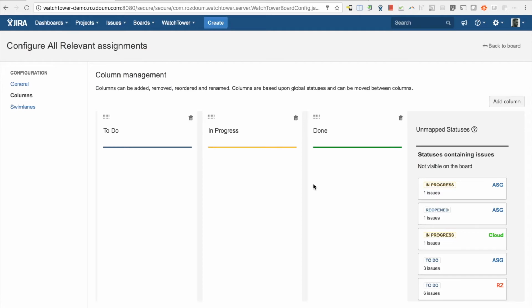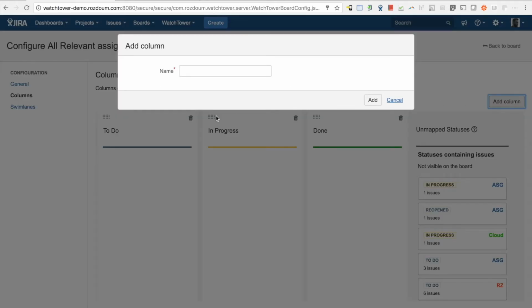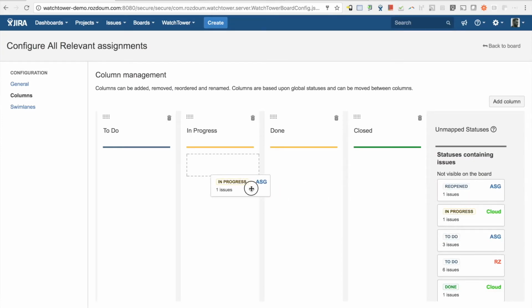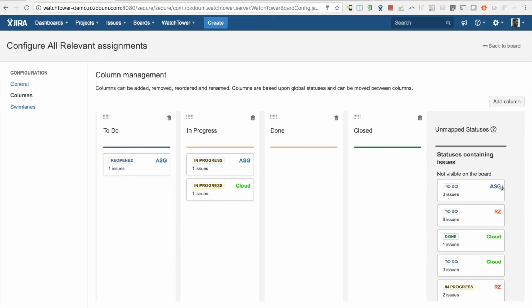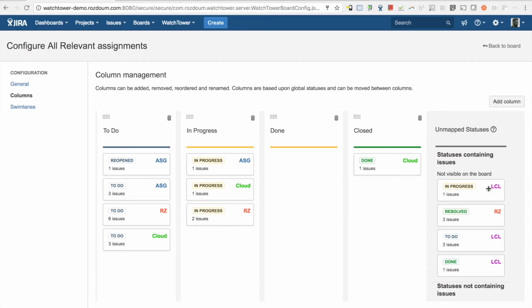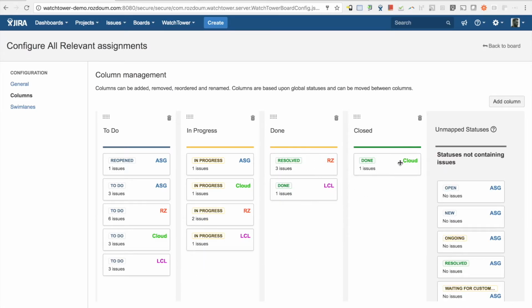On a columns configuration screen, you will find everything you would expect from column configuration of agile boards from Jira Software. Adding new columns, changing their order, renaming, etc. Now we need to match statuses from our source Jiras to columns of WatchTower board. The way you do that is simple drag and drop to an appropriate column. Please note that WatchTower splits statuses containing issues from those that don't. This way you can decide if you want particular status to be on your board or not.